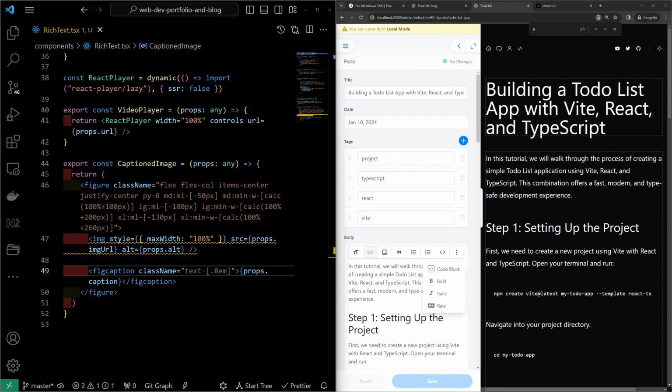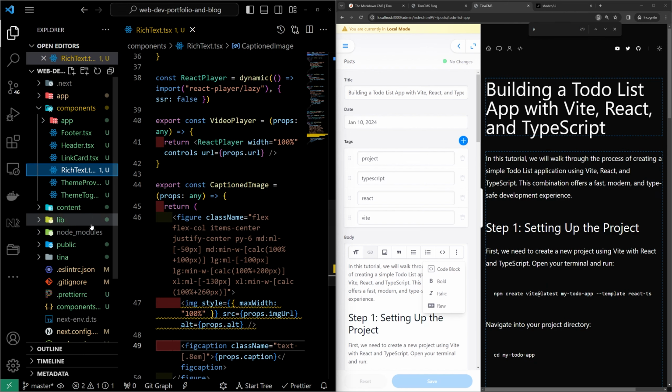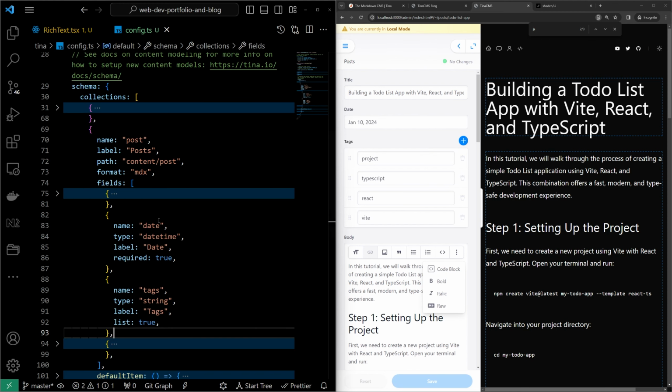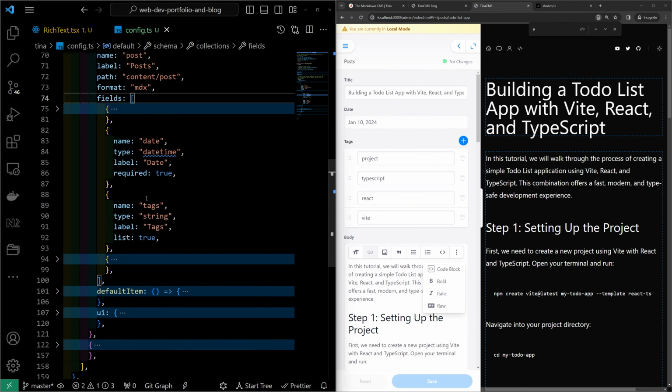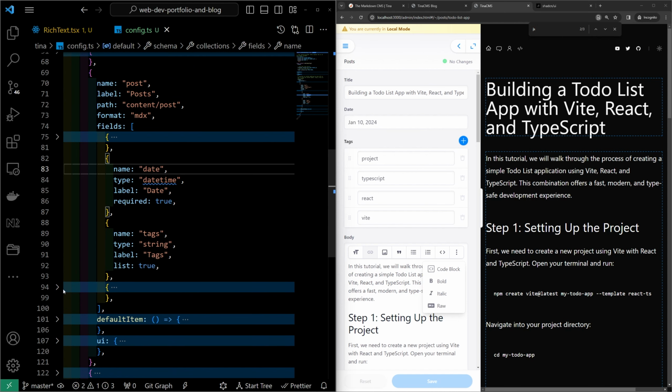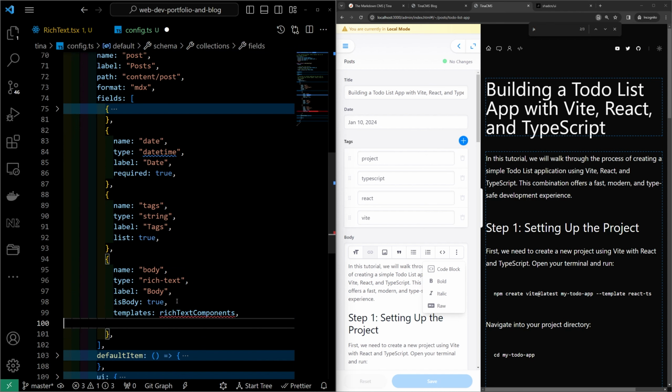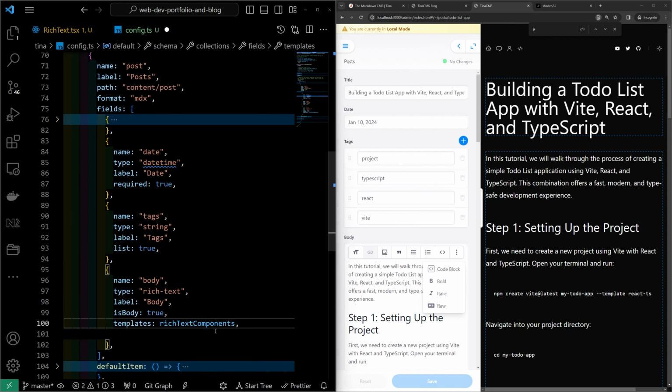But to use these, we have to go back to our Tina configs because, well, I'm not the most thorough person in the world, am I? So here, we'll just Control P, config, cool. So under post, where's the rich text? So under the rich text, where it says body, we'll add a new property called templates, and we just need to import the rich text components like so.